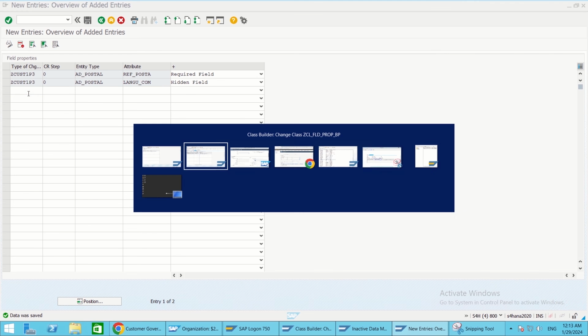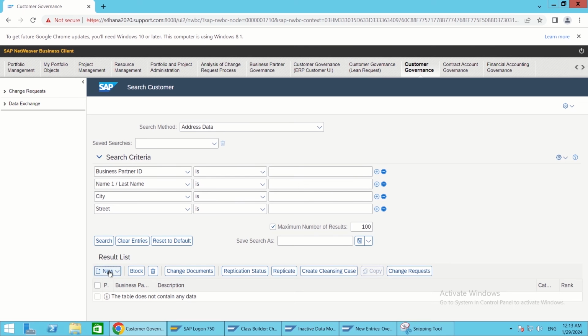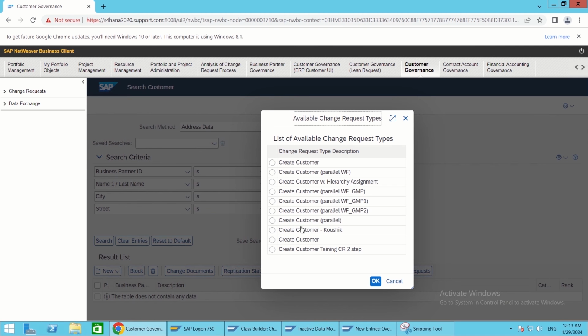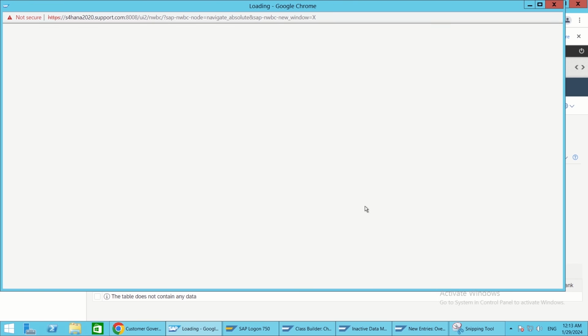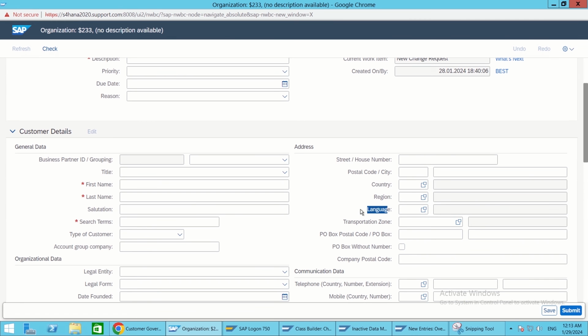Now if we open same thing from another particular CR type, it will not work at all, because I made it in that way, it will filter it out. So create customer I am doing for this one, another CR type. Now all will show as expected. So language will be available here. I only made it hidden for that particular CR type. The country is not mandatory, it is coming as expected, and salutation is also coming as expected.